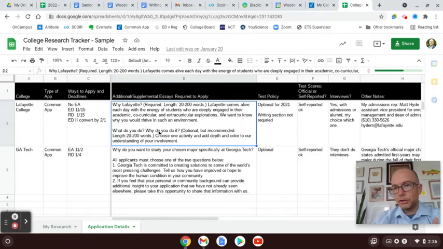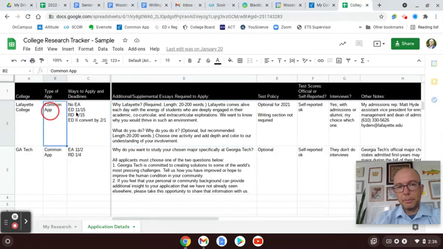We put a whole bunch of other information that we think is helpful to track here, right? So can you apply with the Common App or not? What are the deadlines and what kinds of ways? So you can see here, you've got early decision and regular decision, but no early action. Every college is a little bit different. You can see Georgia Tech has early action, but no early decision. It's labeled here with the EA, but no ED. Do you need to submit test scores? Can you self-report them? All kinds of information that we find helpful to track here.